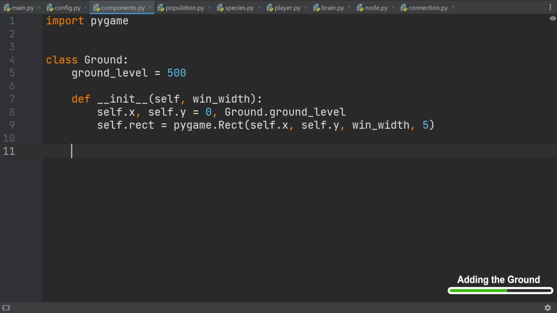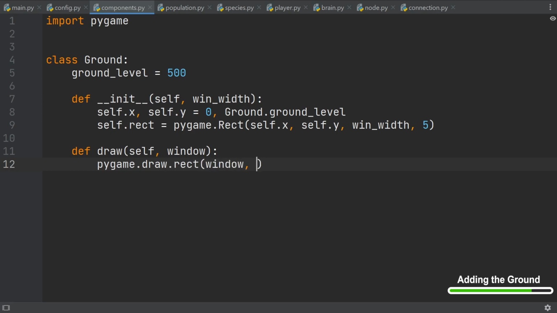We also need a way to draw the line within the window that we've created. So we're going to create the function draw, and it takes two arguments. First, of course, is the instance itself. And in addition to that, we also need to pass in the window within which we want to draw the ground. And to draw the rectangle, we can simply execute pygame.draw.rect, and then as arguments, we first pass in where we want to draw the rectangle, which is the window, then the color of the rectangle, and finally the rectangle which we want to draw, and that is self.rect.